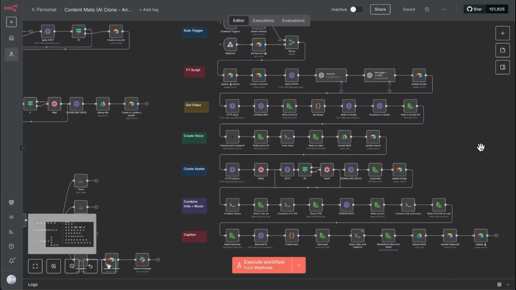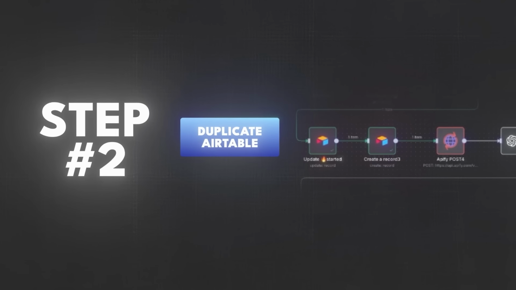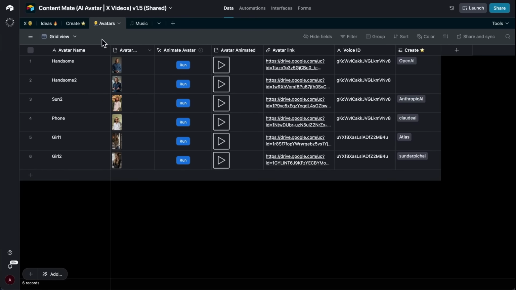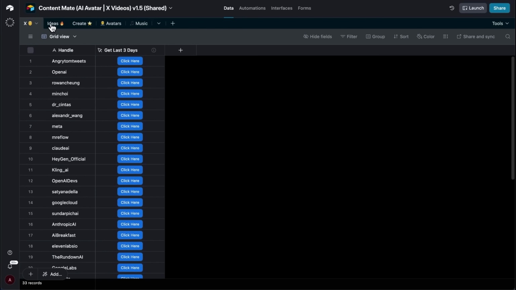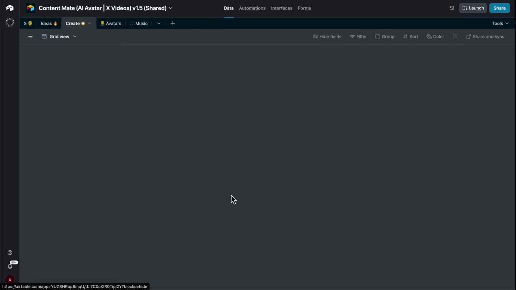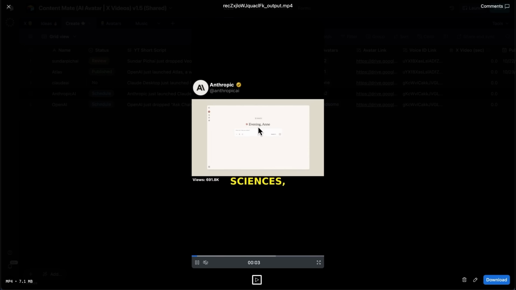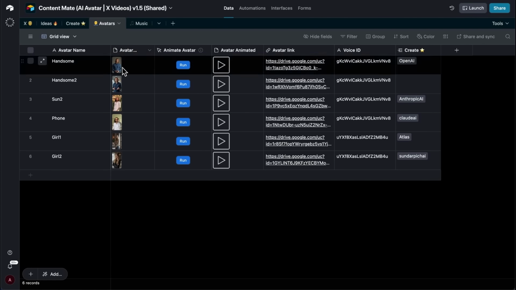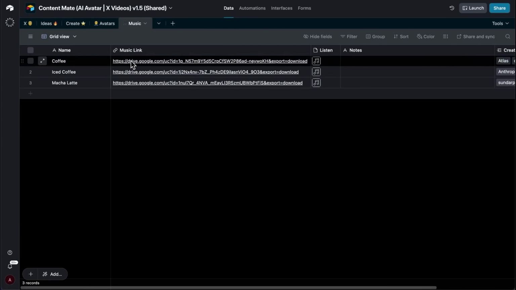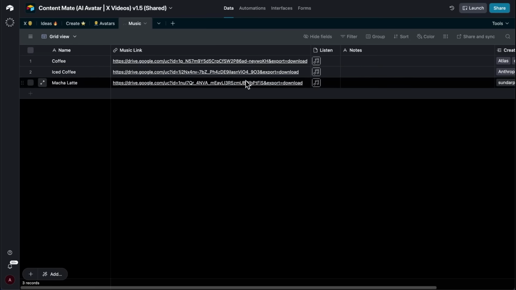If your N8N isn't looking exactly the same right now, I'll explain everything in just a second. But before that, step number 2, duplicate the Airtable, because the Airtable is where we control everything. As you can see, this is where we put a lot of X profiles. Here is where we scrape all the ideas. This is where we actually make the ideas with my AI avatar, and it of course looks like this. This is also where we store the avatars that I'll talk about in just a second. And we store the music here as well, where I'm giving you 3 of my favorite tracks that I created that you can use in your videos.